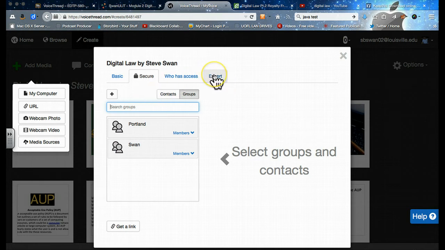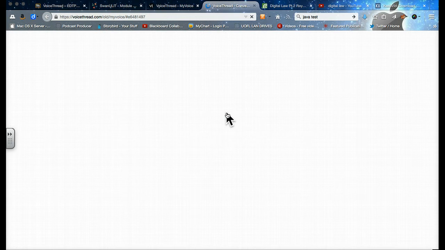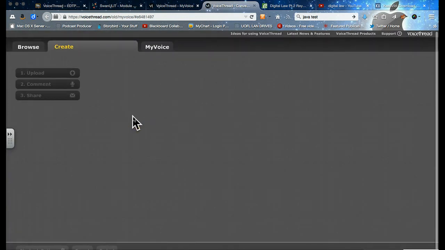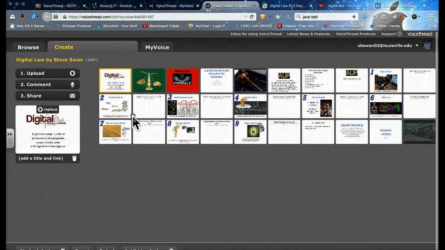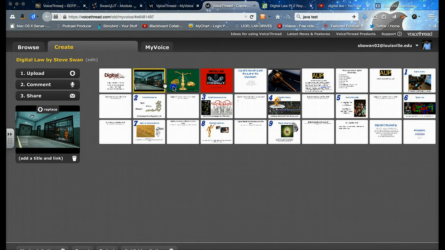So I'm going to go to Share and then Export. Now notice it says it doesn't do an export in this version of VoiceThread. That's okay. I can open it in the older version. And once I do that, as you can see, it comes up looking like this. I can even work on it from here. So I'm going to go ahead and drag that someplace else. And there's my video that I did.